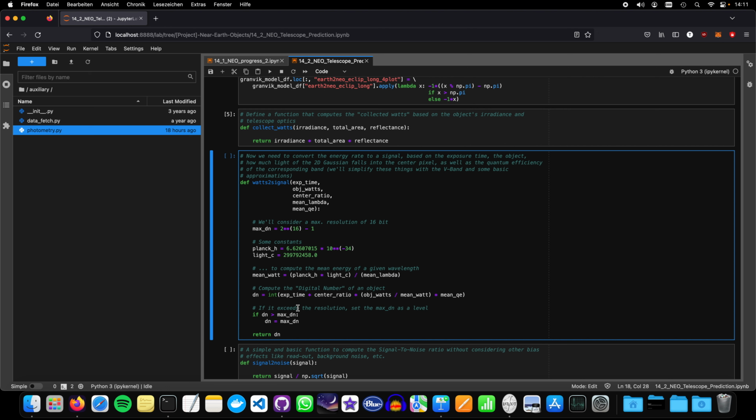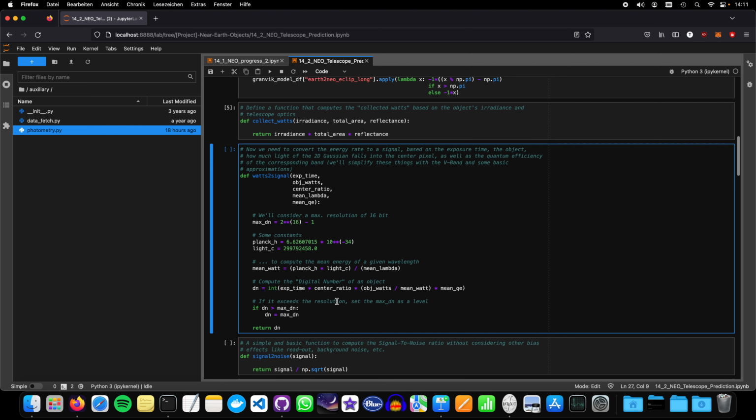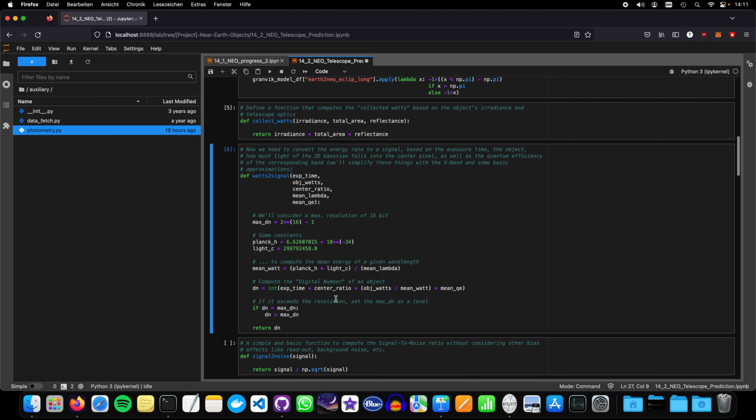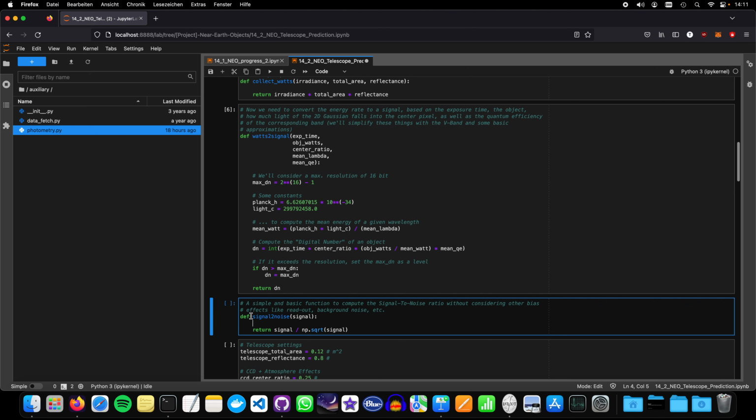We simplify this here with a linear function, and we say, okay, if we reach this 16-bit maximum resolution, we simply set it to the maximum resolution. I know there are more sophisticated functions than this, but I think it gives you a good introduction into this topic. So let's execute this one here. And then at the end, also the signal to noise ratio. Again, very, very simplified. I will talk about it later, what we can add in the future.